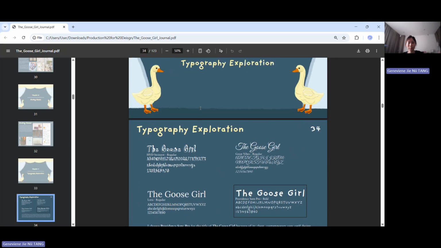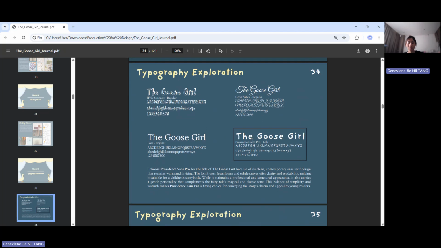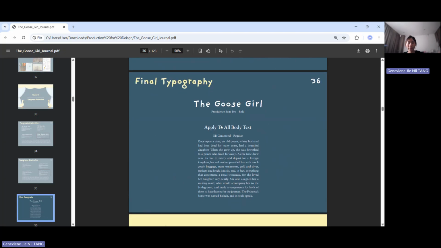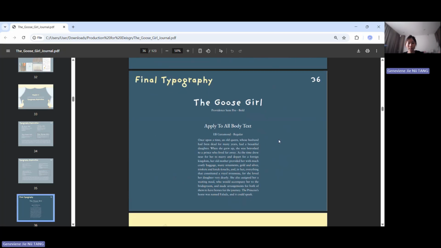Next is my typography inspiration. I chose this typeface for my title because it is clean and very suitable for my storybook. And this is my body text. I chose this because it looks elegant, a timeless serif style that creates a classic storybook reading experience. And this is my final typography.